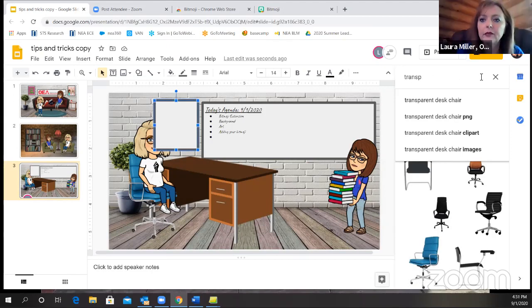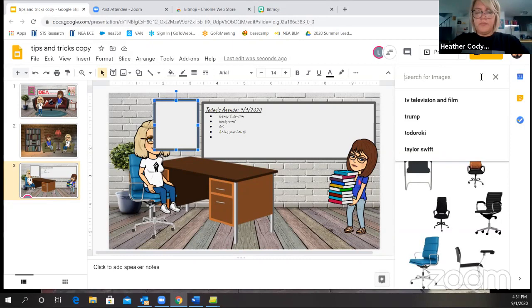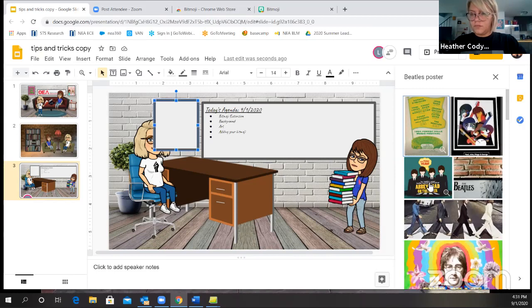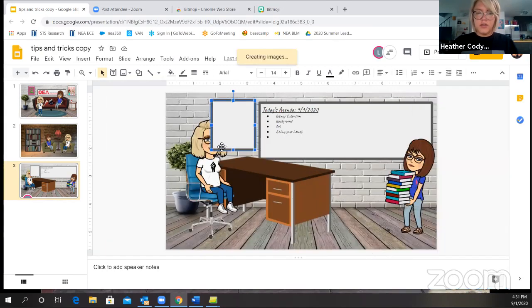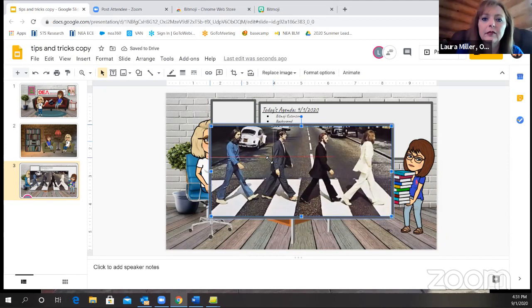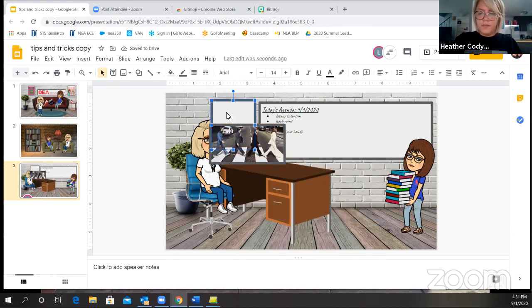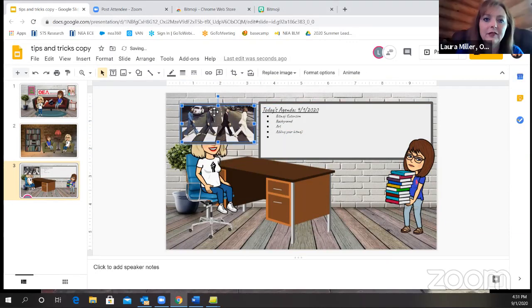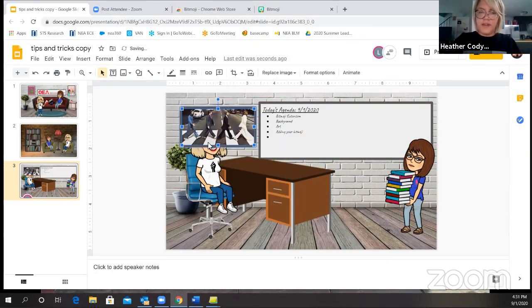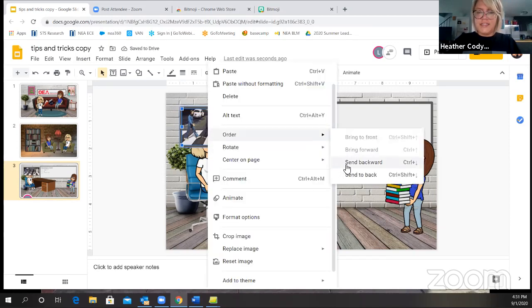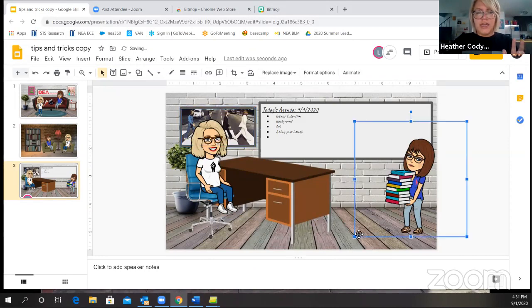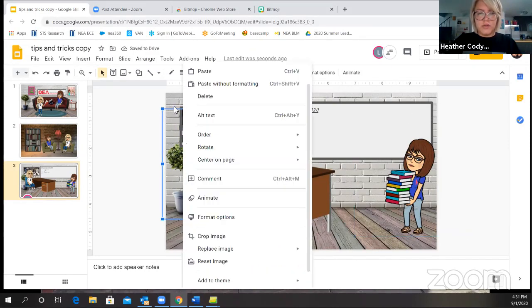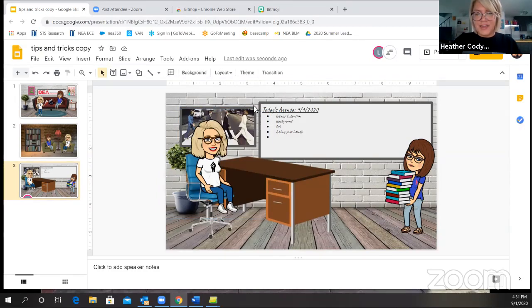And now I want a Beatles poster. We can do the iconic one here. Insert. It's going to be massive. So I'm actually going to delete that real quick. Oh no, it is now in front of my face, and I'm going to order that and send it all the way to the back because it's against the wall, and anything in front of it will stay in front of it. Let me move myself again.